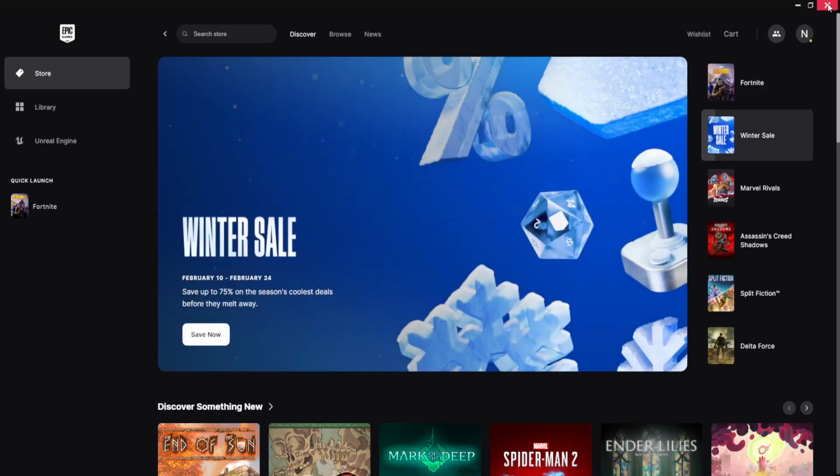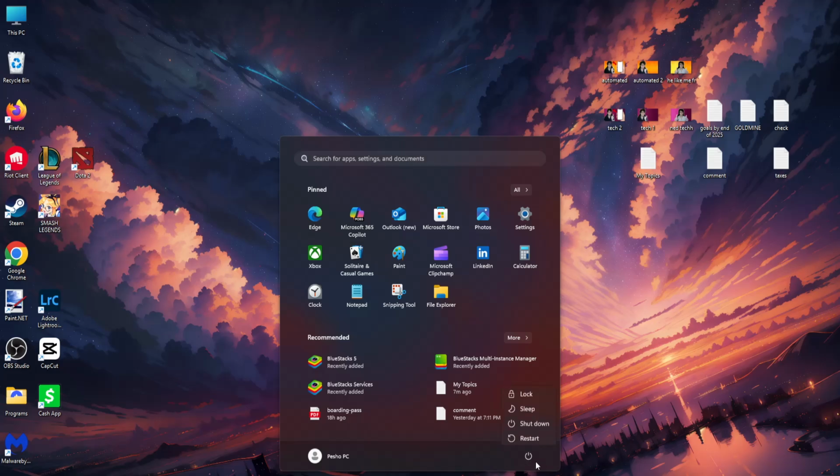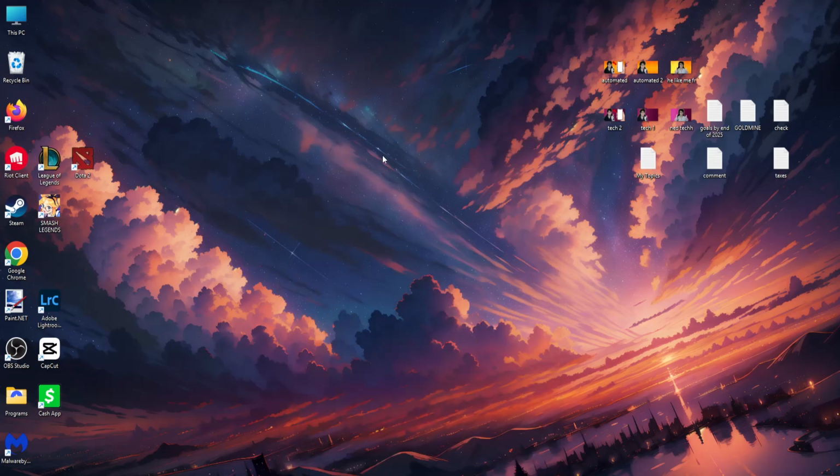If it still doesn't work, the last thing that I can suggest doing, if you have connected an external controller to your PC, you want to unplug your controller, click on the power button here, restart your PC, and see if that fixes the issue.